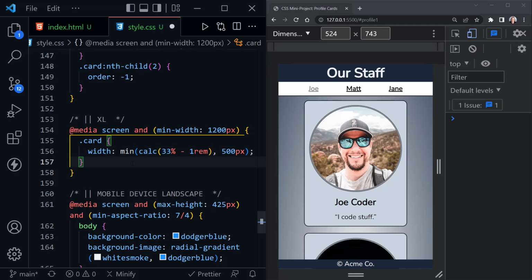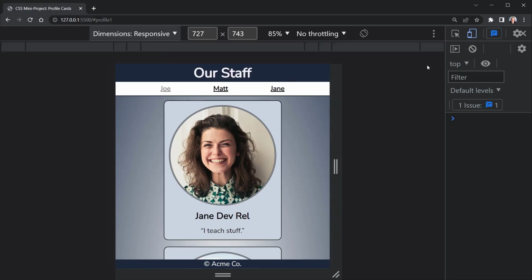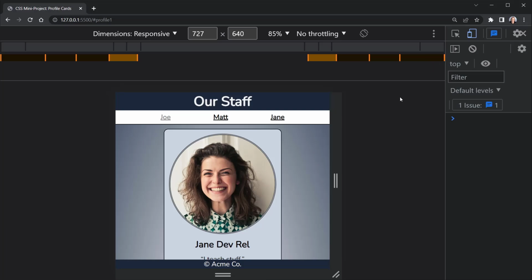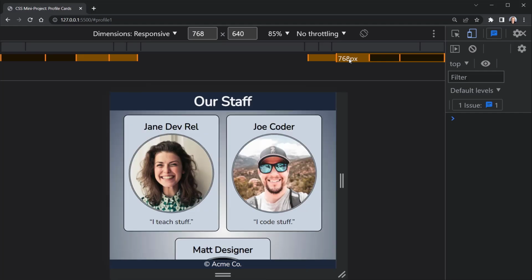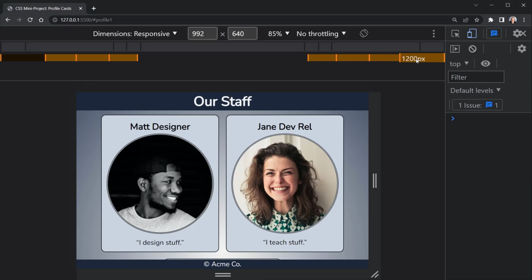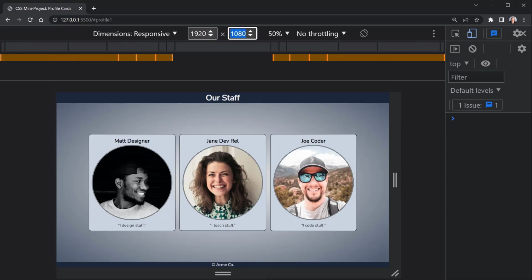So let's stop there and save our file. I'll once again take this to the larger screen. Now something else we can do is click the 3 dots here and say show media queries. So now we can see our media queries here. So there's 576, 768. We're only seeing the width. We're not seeing a good height. 992, and finally 1200.